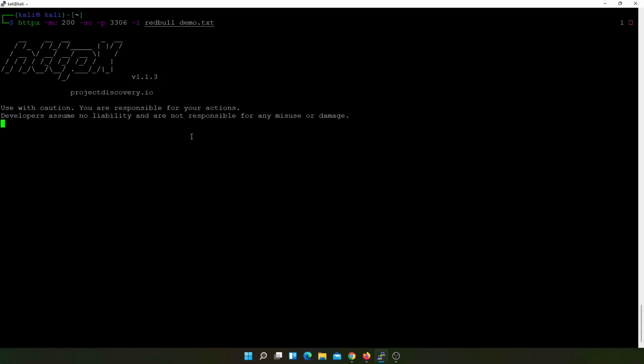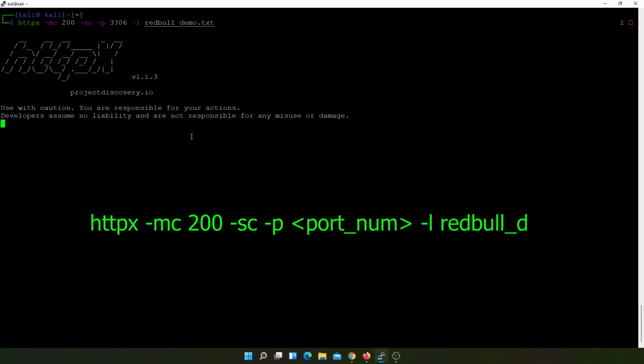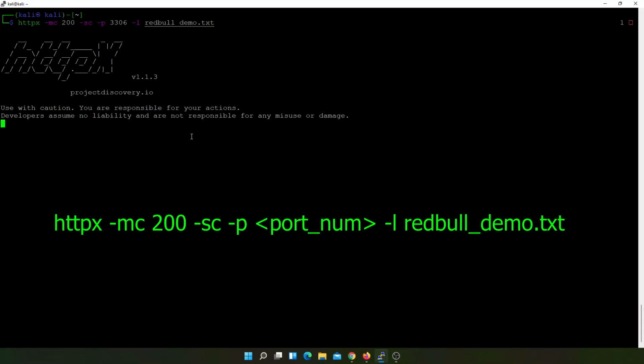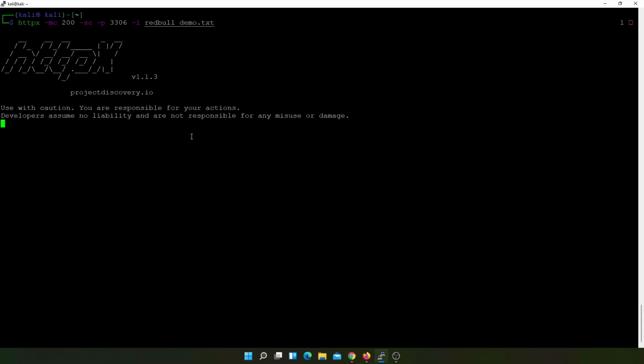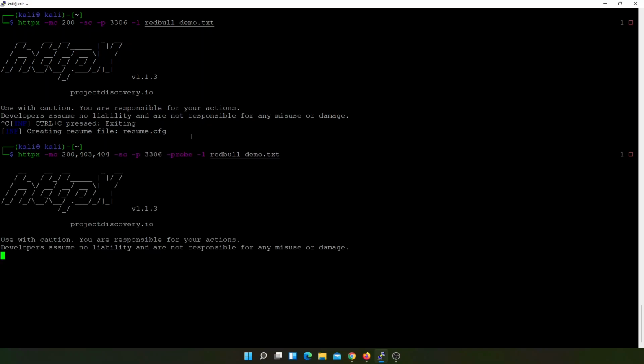Whatever it encounters on port 3306, it will revert back to us with the code of 200. Let us do one thing. I will just keep out the match code 200 and put a marker here, probe. So we will get to see what is happening. Along with 200 we can actually put 403, 404. Let us see what we are getting. We might get failed probes also, that is also possible.